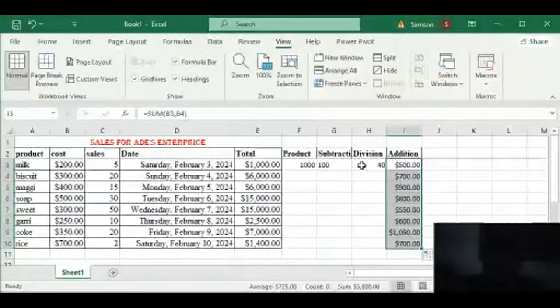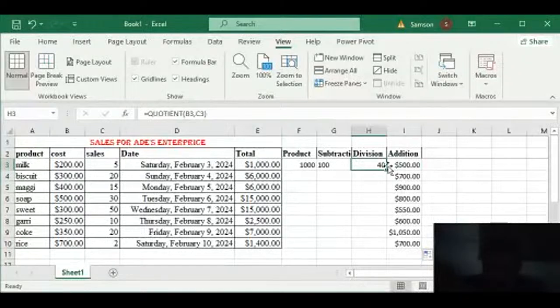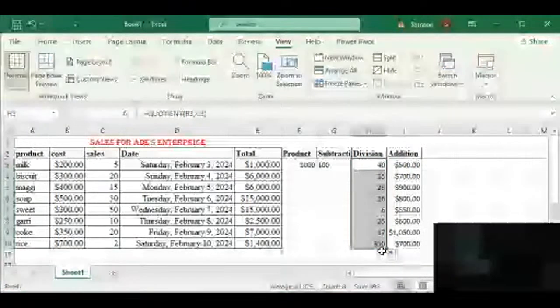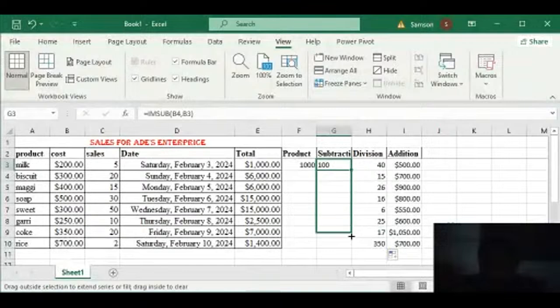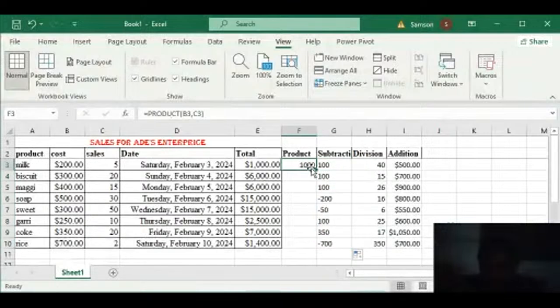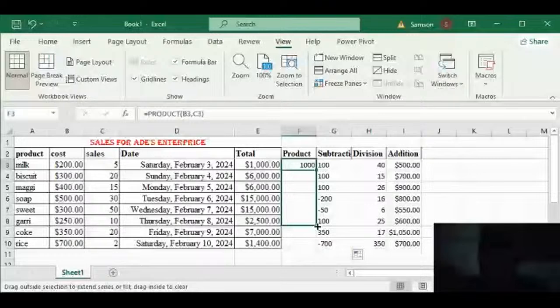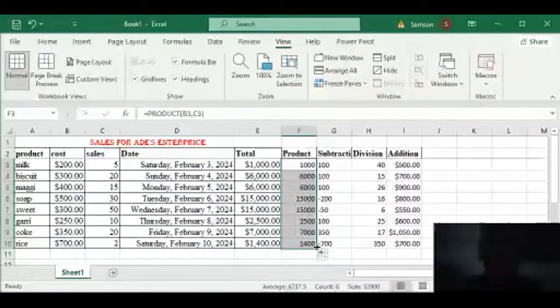Take your cursor to the bottom left of the cell. Then you left click and drag down. You do the same for these two. Left click and drag down. Now, we have products, subtractions, divisions, and additions.